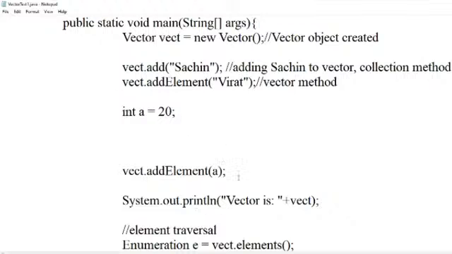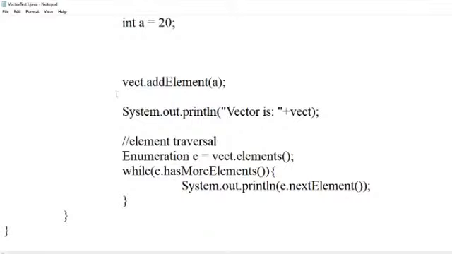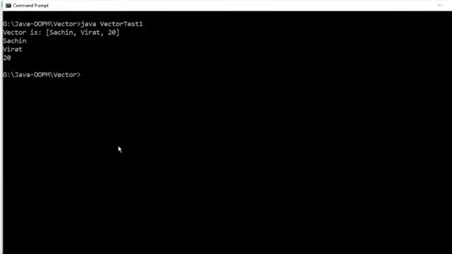Now let's go to the second program, where I'll show you how to copy all the vector elements into one array, right? Basically I will use the copyInto method, and by using that particular method I'll try to copy all the elements of this vector to an array. So let's see that particular program.